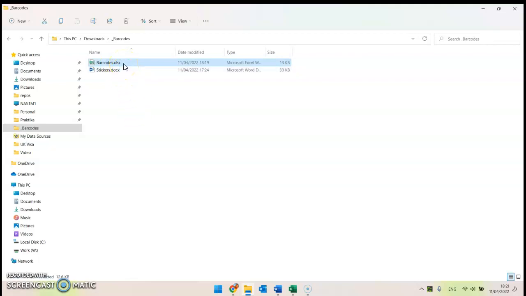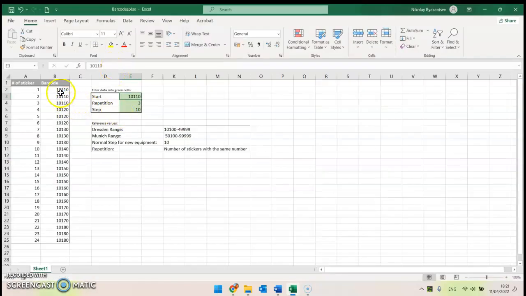The barcodes Excel file contains barcode numbers, a list of barcodes, and the stickers file contains the template. Open barcodes first, and here we have a list of our barcodes. Our template, or stickers sheet, consists of 24 stickers. Every sticker has its own number within one page, and this is our barcode number.